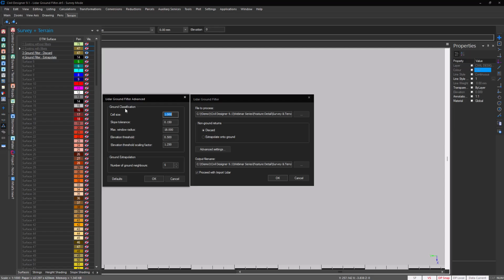The first three options here are used to produce a minimum surface grid for ground or non-ground classification. The two elevation options determine the elevation difference between the ground and non-ground points. The number of ground neighbors is the number of nearby ground points to consider when determining the height above ground for a non-ground class point. We have the option to revert back to the default settings.